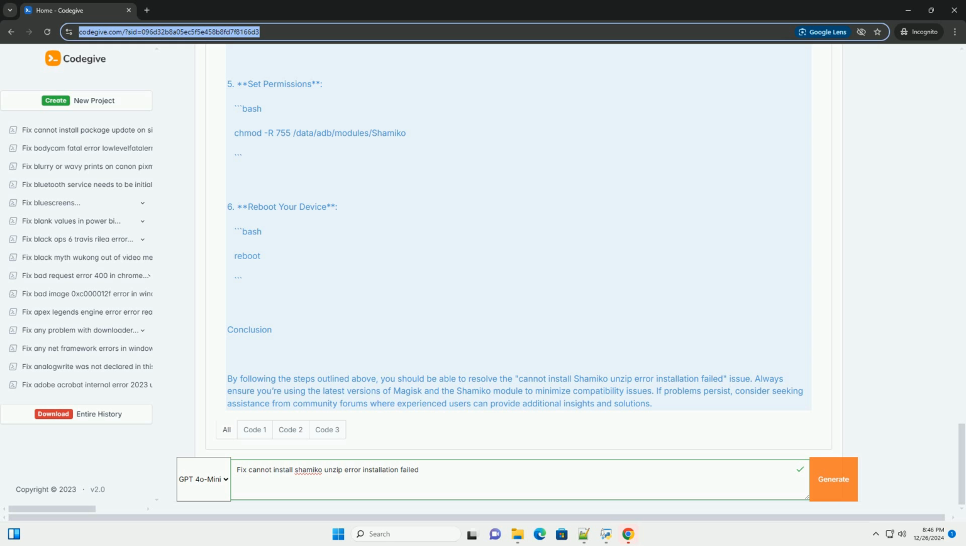3. Create the module directory. 4. Extract the zip. You can use a tool like unzip. If your terminal emulator supports it, you can run it. Make sure to replace Shamiko.zip with the actual file name. 5. Set permissions. 6. Reboot your device.